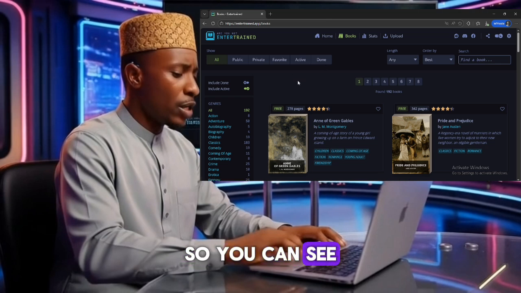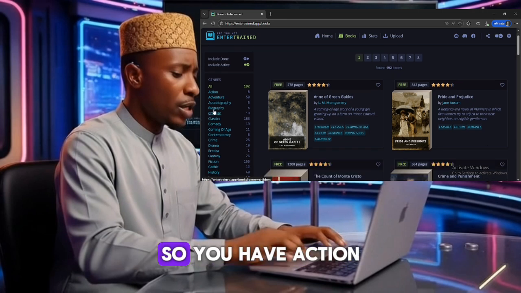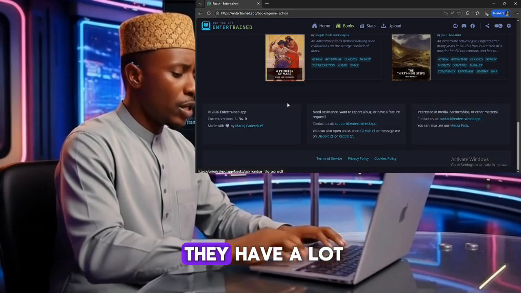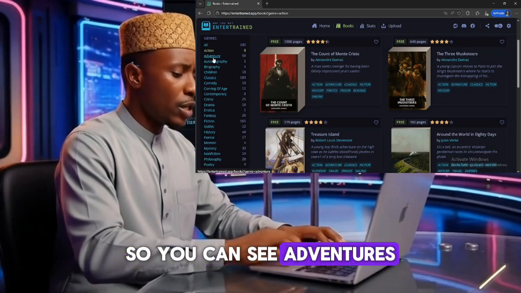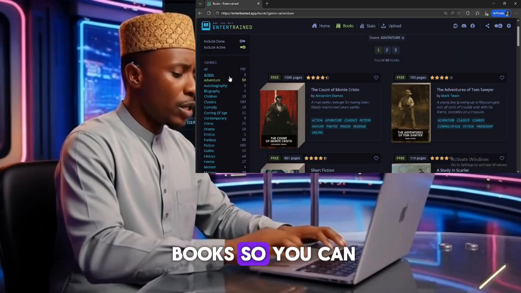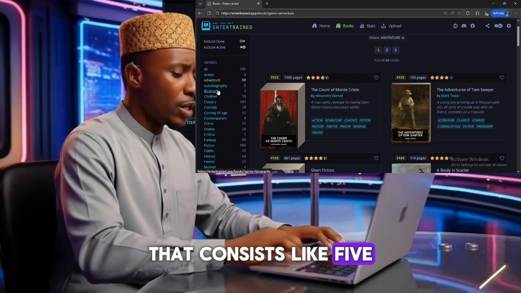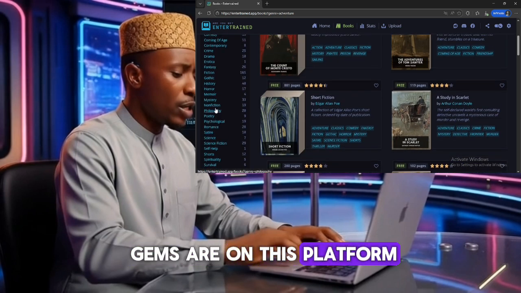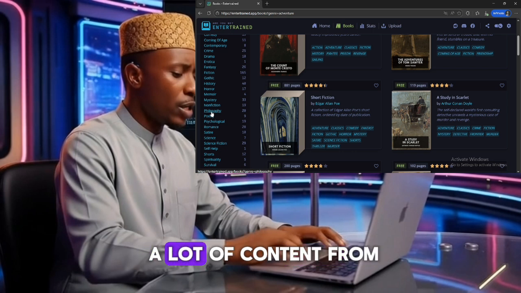If you don't want to click on skip here, just come to the book bar here. So you can see this is the book template. They have a lot of books, a lot of genres that you can select from. We have action that contains action books. You can see adventure, which also contains a lot of adventure books. You can see autobiography, biography for children. So a lot of genres are on this platform that you can generate a lot of content from.